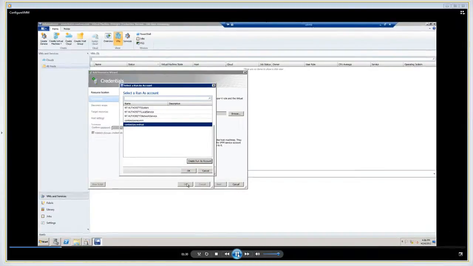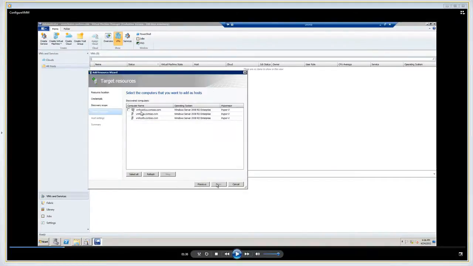Now, on the previous screen, I simply entered the name of the cluster. In this case, it's VM host plus. Now it goes out and discovers that this VM host plus is actually a cluster, and we've got those two physical nodes inside of that cluster. Virtual Machine Manager is smart enough to detect a cluster versus a distinct server. So we'll just check off that box there.